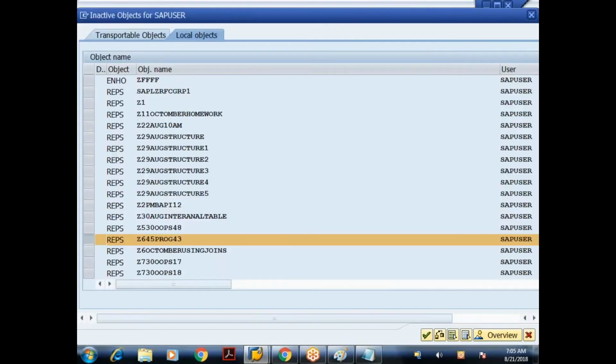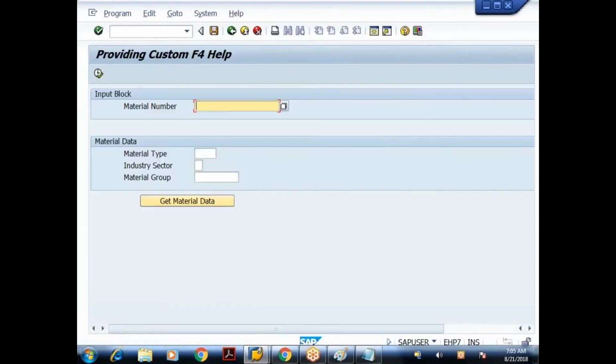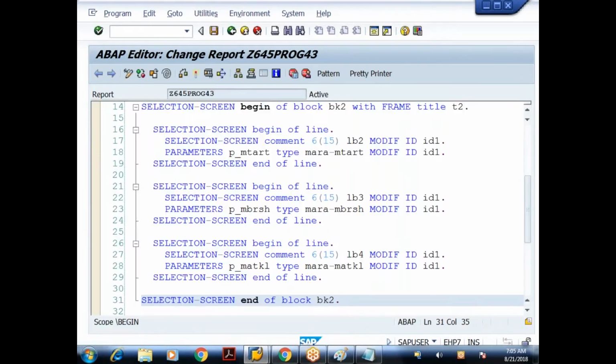What is that group? The group name is ID1. So already we know this: MODIF ID is the addition we have to use to associate the selection screen group. Done. Now the requirement is what?